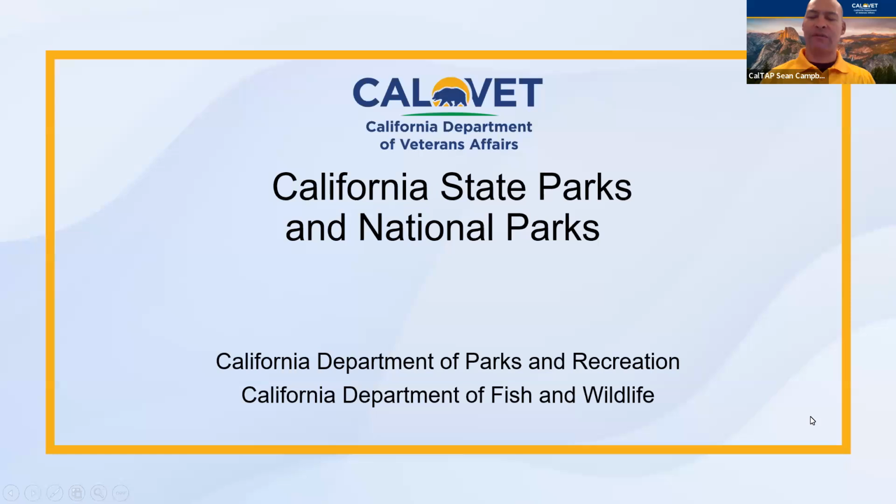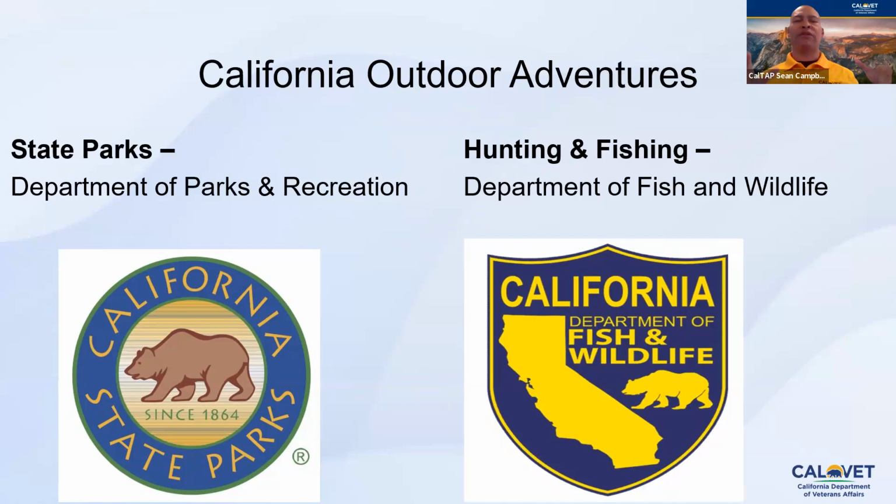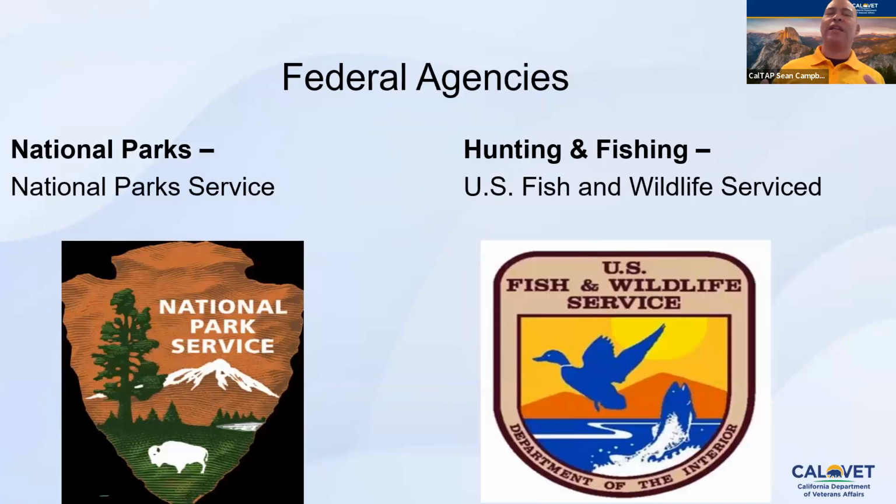With the state of California, there's the State Department of Parks and Recreation, and then hunting and fishing is covered by the Department of Fish and Wildlife. That's how California breaks up those two things. On the federal side, you've got the National Park Service that takes care of the parks, and you've got the U.S. Fish and Wildlife Service. So you've got the national government, and then you've got California and all the other states. How do they work together, and how do they interact? That's what we're here to explore and talk about, along with some of the different passes and programs that they have.